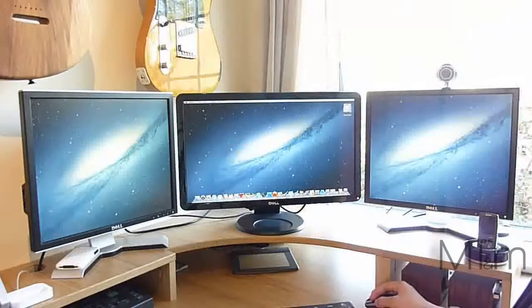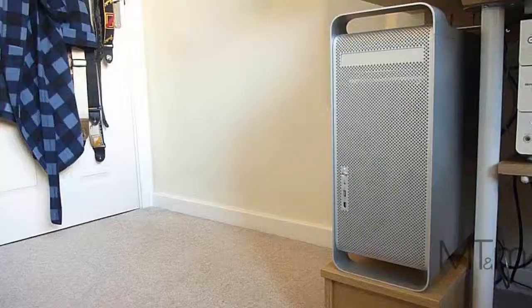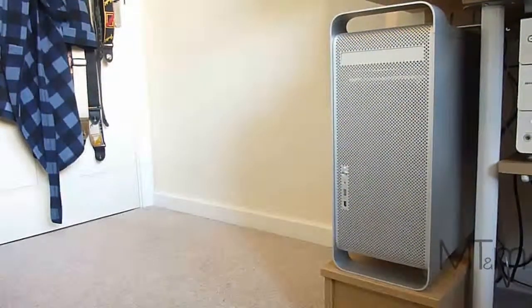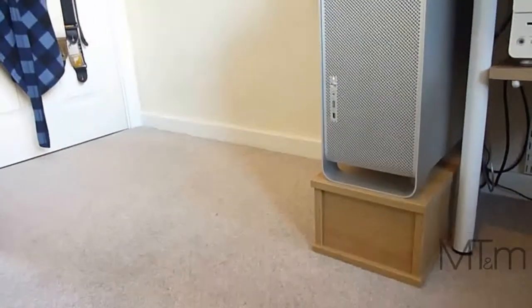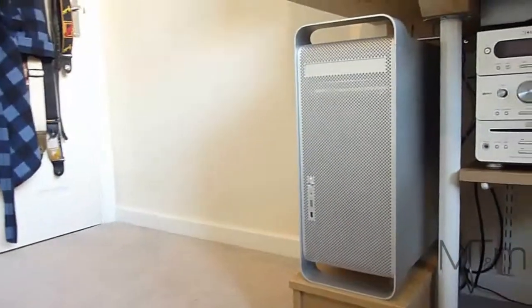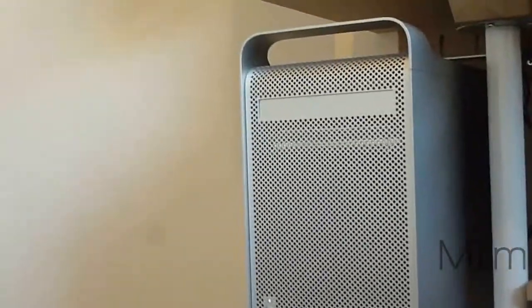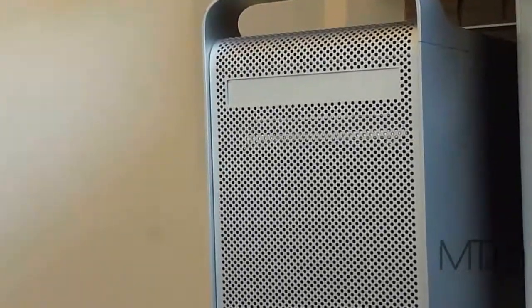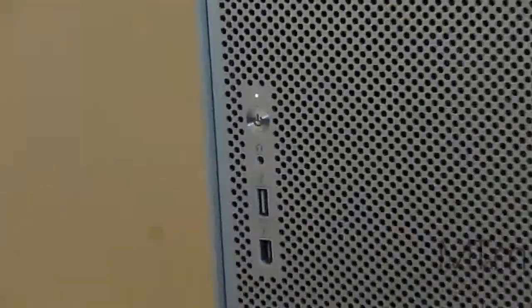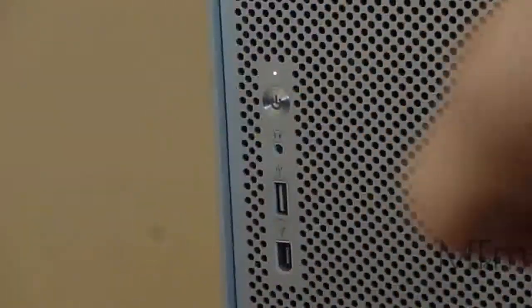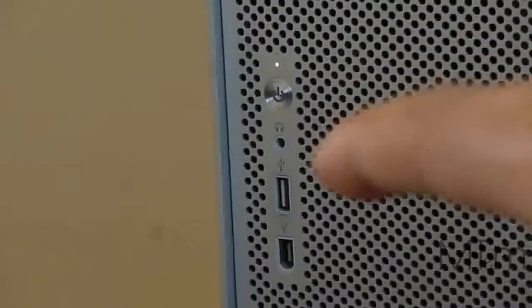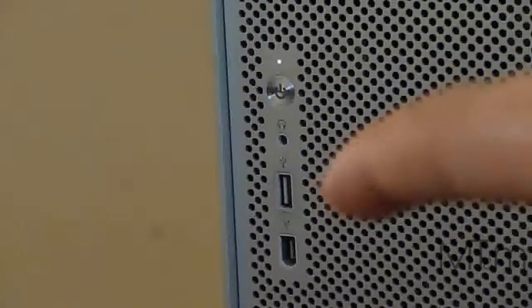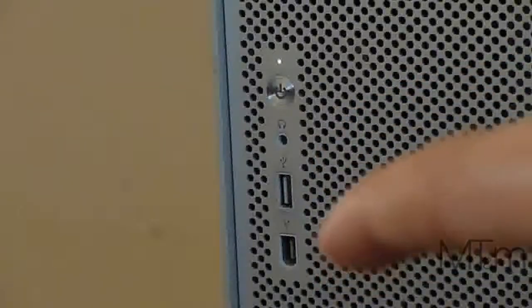I'm going to show you the actual tower itself now and inside of it. So here is the beautiful G5 tower itself. It's raised off the ground on a podium that me and my dad made. This is obviously the front display. This machine's in really good order, so it's pretty much mint condition. At the top we've got the Superdrive, and on the front we've got the LED light for the sleep light. Then we've got the power button, headphone jack or aux input, USB 2.0 and Firewire 800.